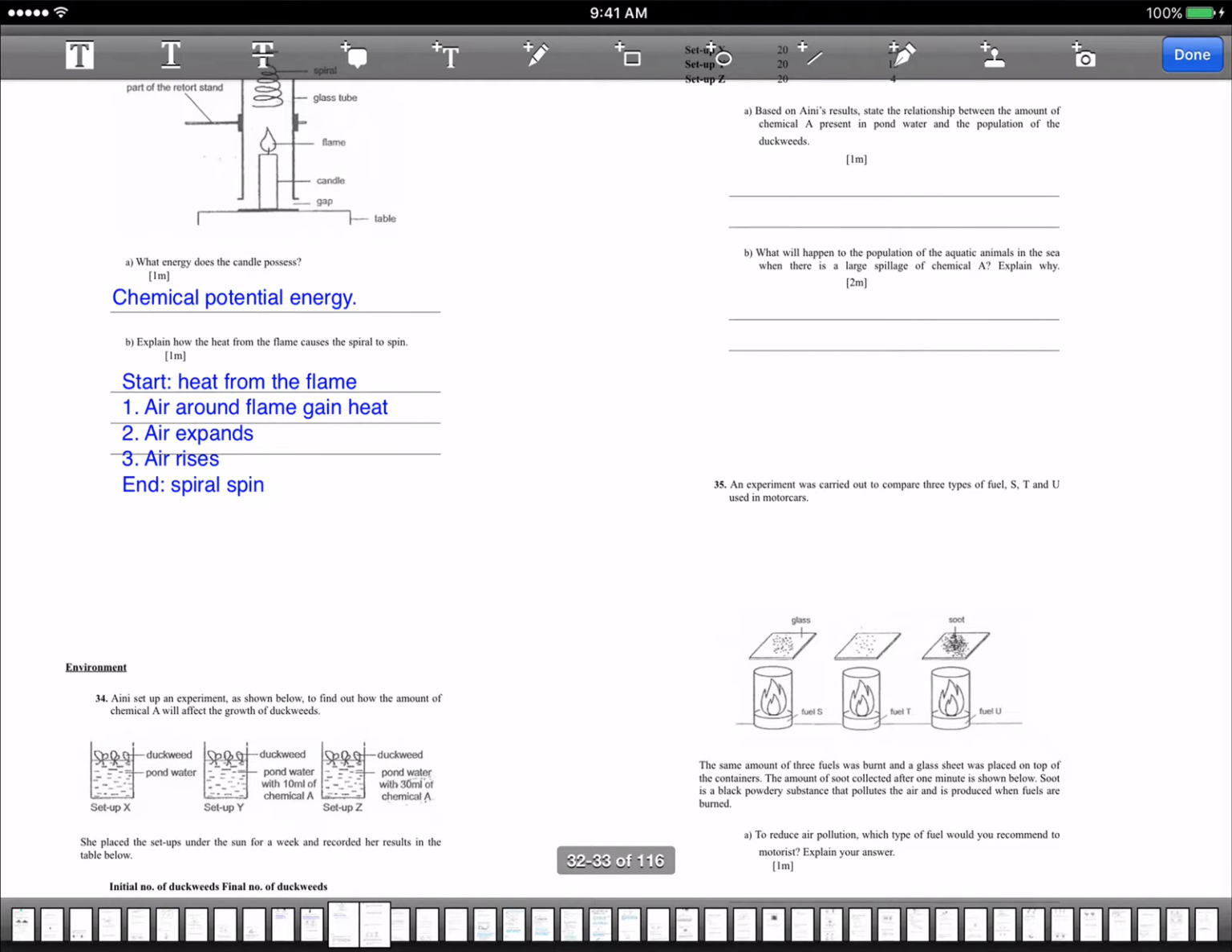So yeah, we are done. Is that the last one for energy? Yeah, that's the last one, right? Okay, so we're gonna stop here.